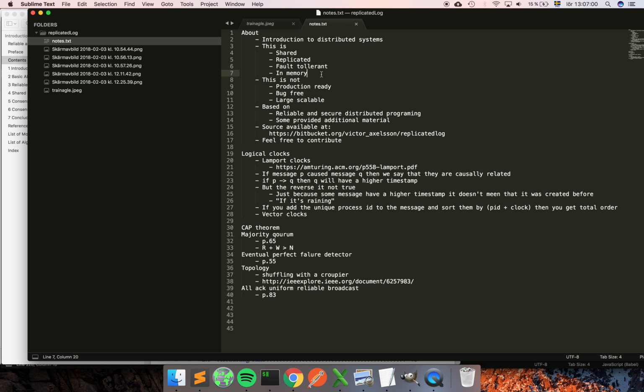I also want to emphasize that this is not a production-ready system in any way, and it is definitely not bug-free. And also it is not large-scale, and the reason for this is going to be obvious, hopefully, at a later stage in this series.